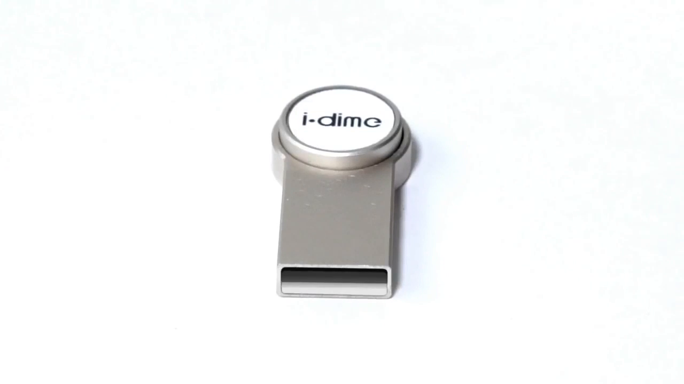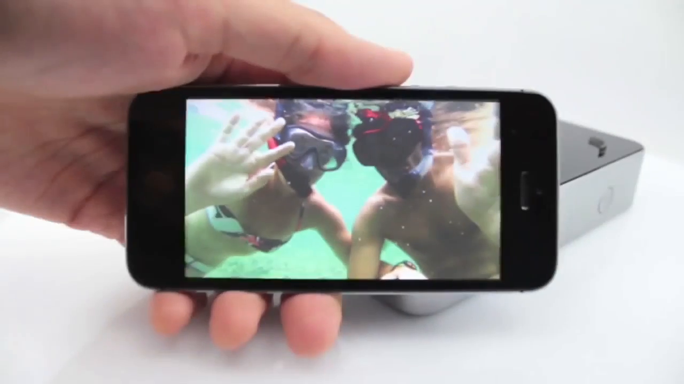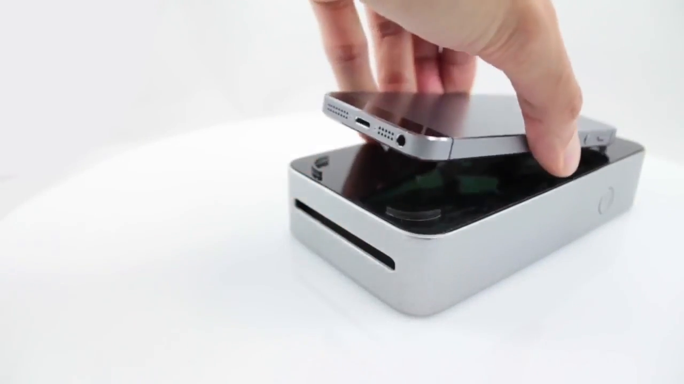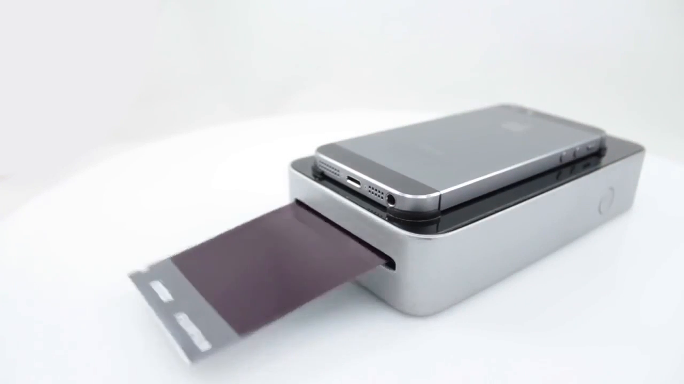So do more with iDyne. This is Snapchat. Without switching to a custom app, just place your phone on top and press print. A few seconds later, you'll have a beautiful Polaroid photo of your phone screen.